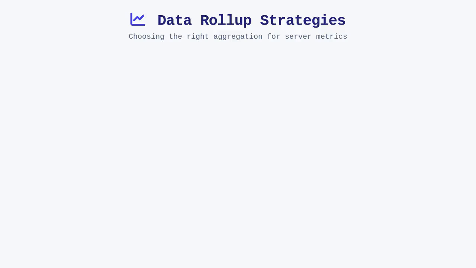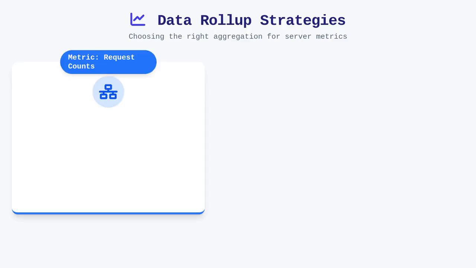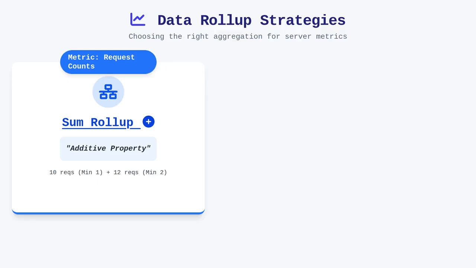Consider the use case of tracking server request counts versus server CPU utilization. For request counts, applying a sum rollup is mandatory because the total number of requests is an additive property. If you have 10 requests in 1 minute and 12 in the next, the business value is the aggregate sum of 22. If you were to use an average rollup on request counts, you would inadvertently hide the total throughput and report a smoothed-out number that ignores the actual traffic volume.